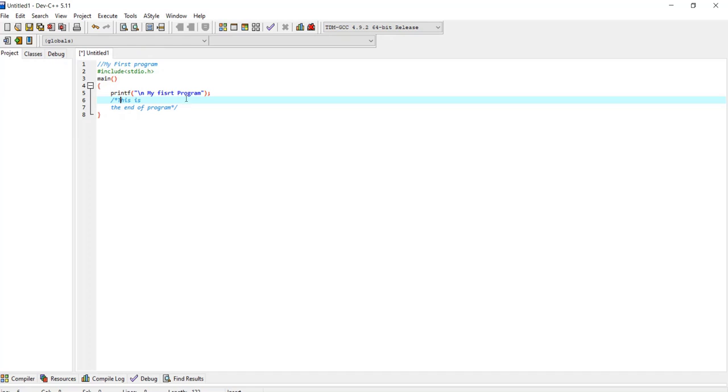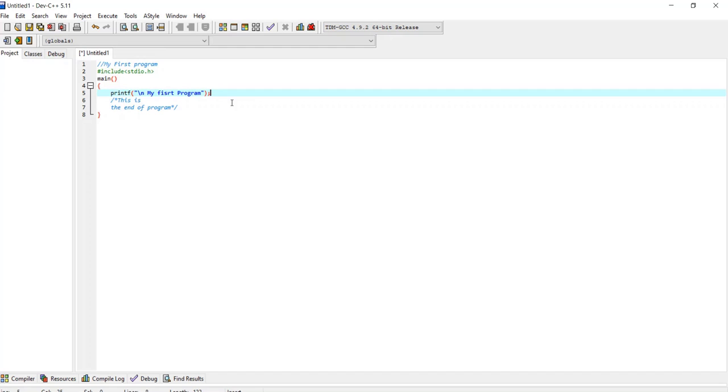That's why we have written this, and whatever we want to print using the printf function, we have to write within the double quotes. And here at the end we have put the semicolon. The semicolon is called the sentence terminator. It tells the compiler that our statement has completed over here. So for that we have to put the semicolon to tell the compiler.